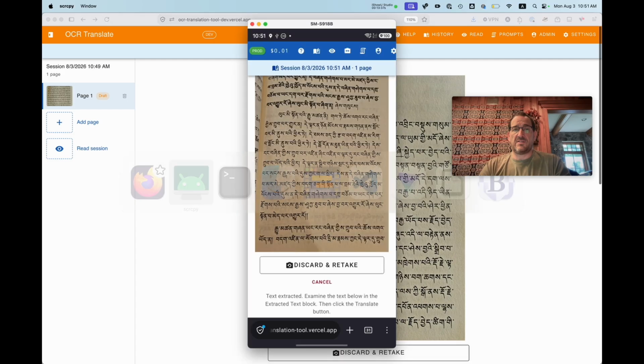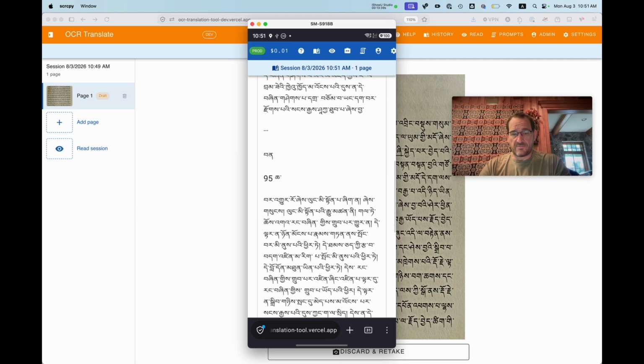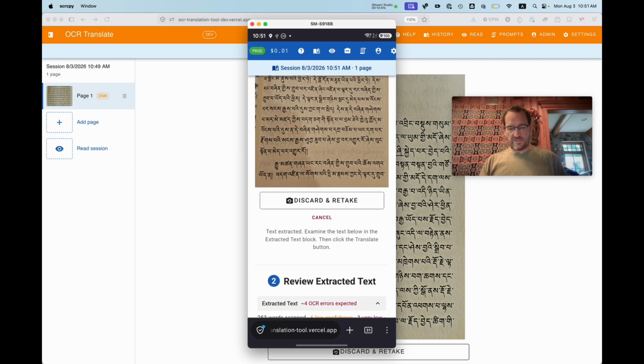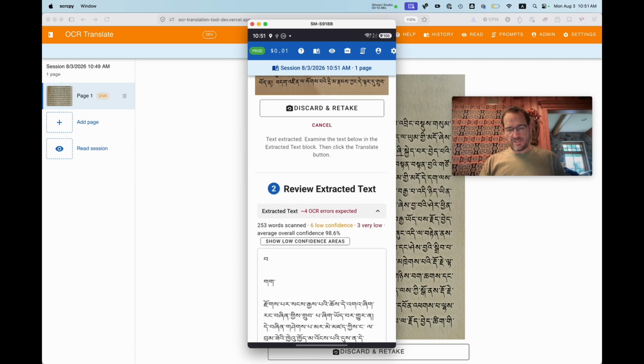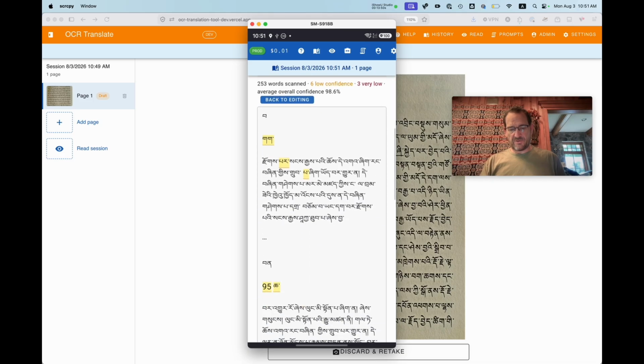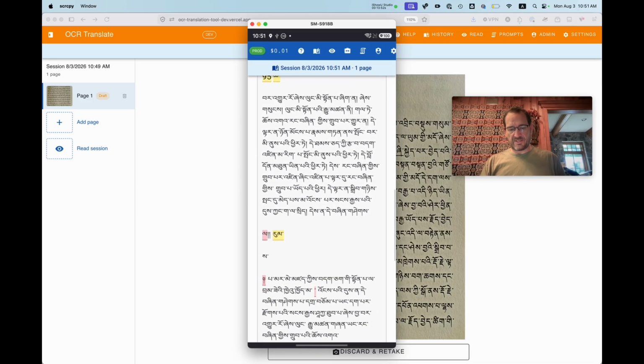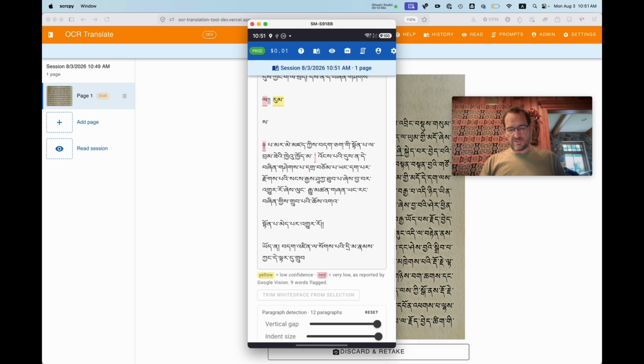To this sync. We'll look at it. Right, so 4 OCR errors expected, 98%. So 6 low confidence, 3 very low confidence. You can go through here and you can see what it's not liking. So, there's some errors that it didn't like.